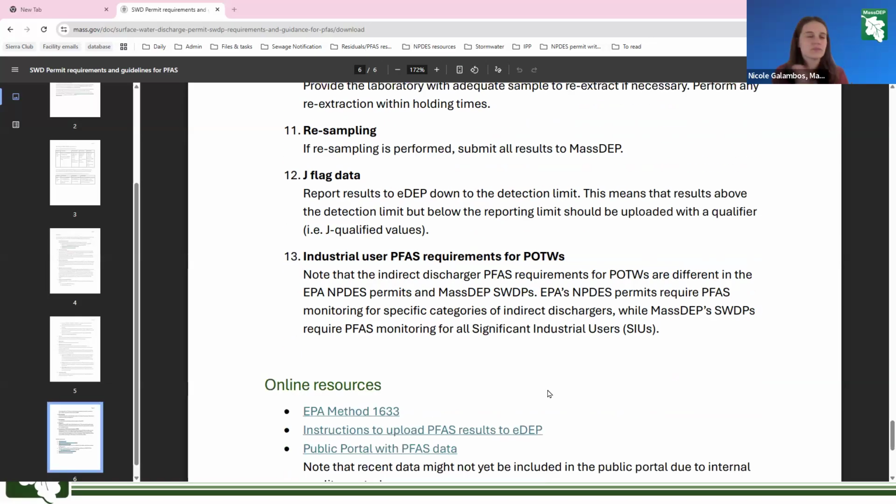And last thing, this is a note that can be tricky. For POTWs with indirect dischargers, you should note that the NPDES requirements vary slightly from the surface water discharge permit requirements. The NPDES permit requires testing for certain categories of users, like metal finishers, landfills, and car washes. The complete list is in the permit. And the surface water discharge permit requires testing of significant industrial users. So there's some overlap, but also some indirect dischargers that will be different for each permit.